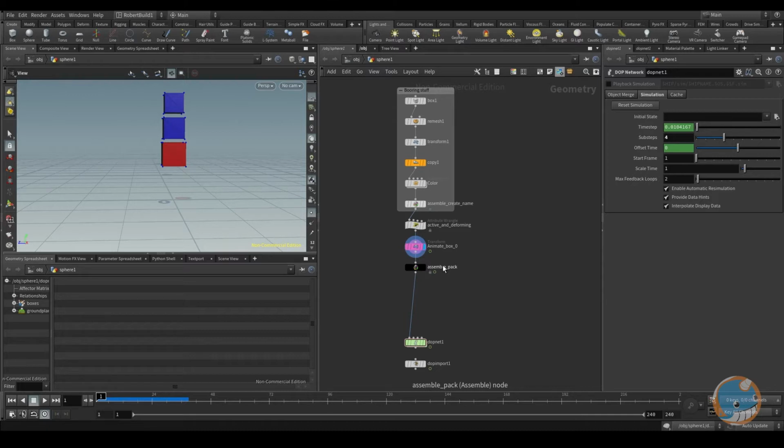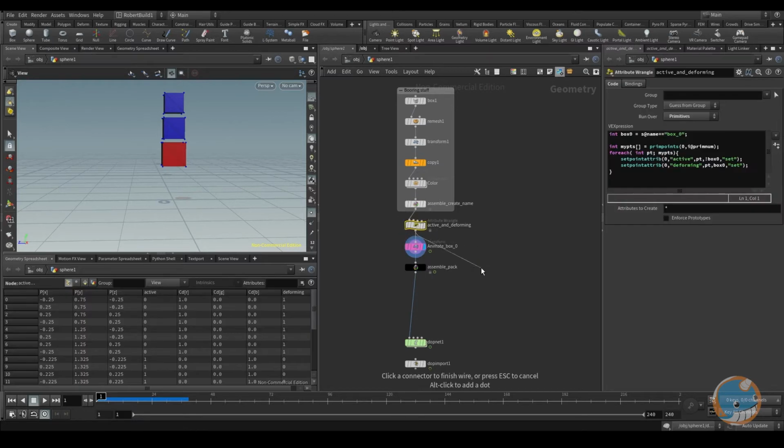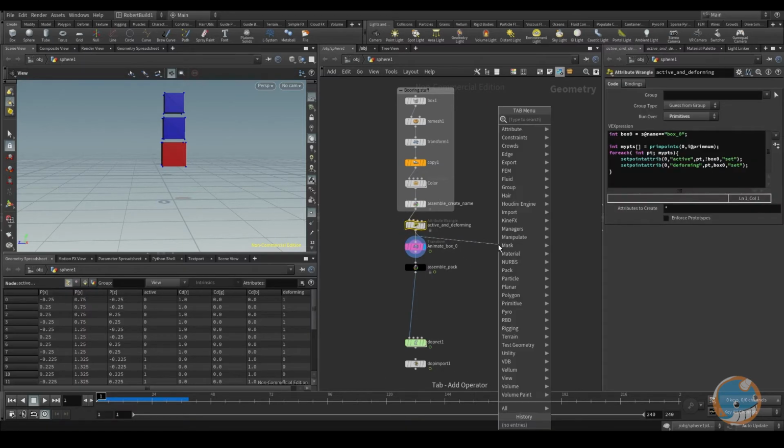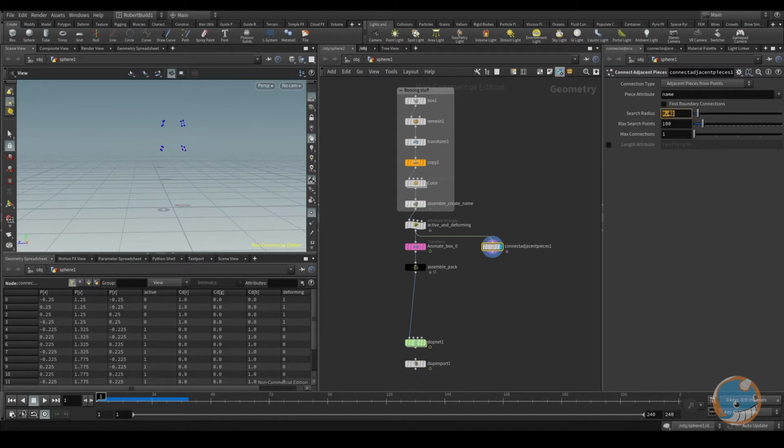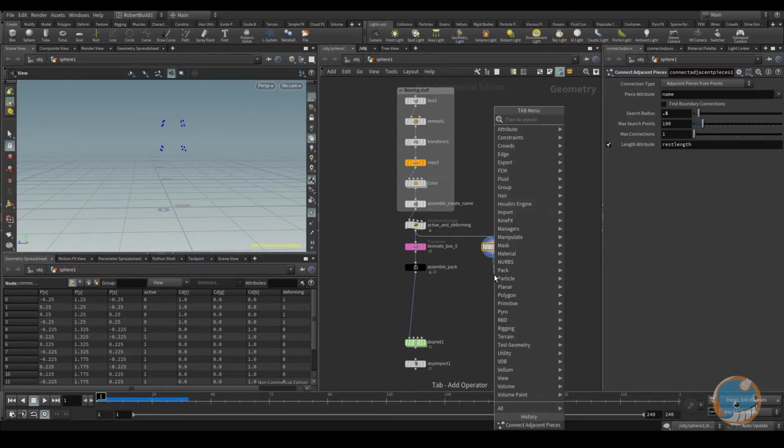Alright, so getting straight to setting up our constraints, let's start from here, which is the last place our geometry was unanimated and unpacked. So great rest geometry to build constraints from. I'll be using connect adjacent pieces to build my constraint geometry. Perfect. Seems like we'll be needing a higher search radius. I'll go with 0.5 for now for my scene. And I'll go ahead and create a length rest attribute, rest length. There we go. We'll need that later since these points are a certain distance apart.